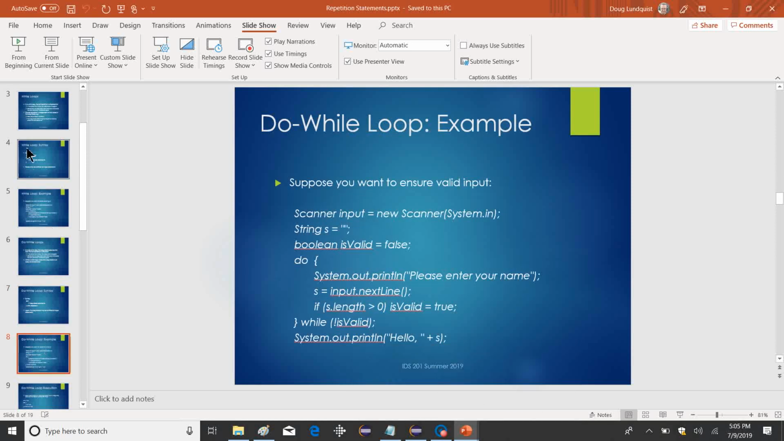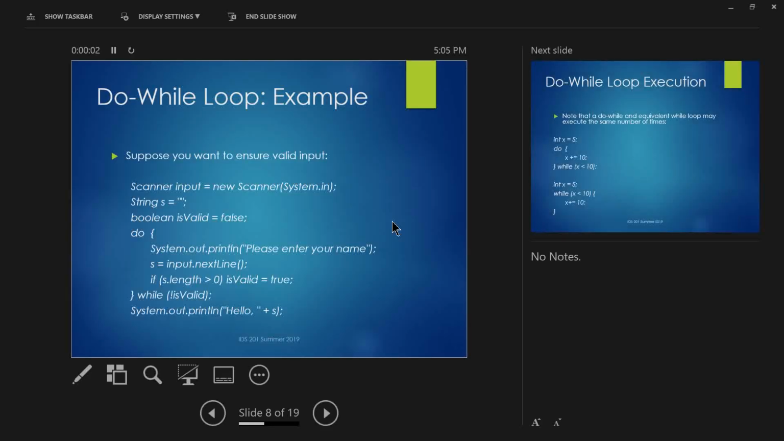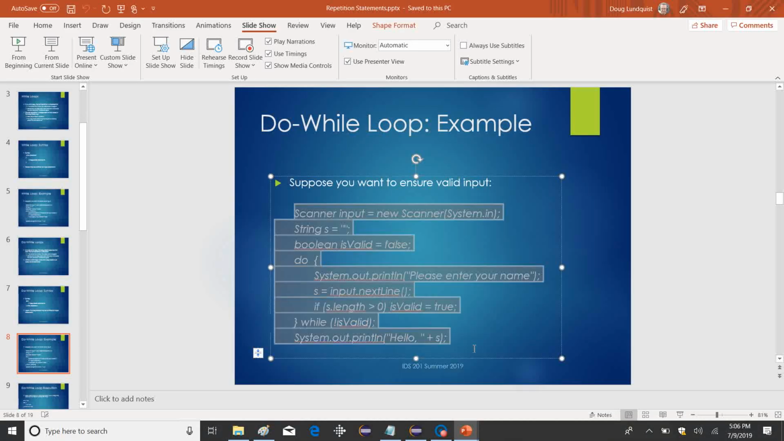Okay. So you can make the same thing work, right? Same example we did, but here we're doing it with a do-while loop. So suppose again you want to ensure valid input. Again, we have a scanner, we set an empty string, we have our isValid as false. We get the input and we check if it's valid. If it is valid, then we're done. Otherwise, if the length is 0, then isValid will remain false. And not isValid, not false, will be true, so we'll repeat and we'll get new input. And in fact, there's no practical difference at all between these two versions of the method.